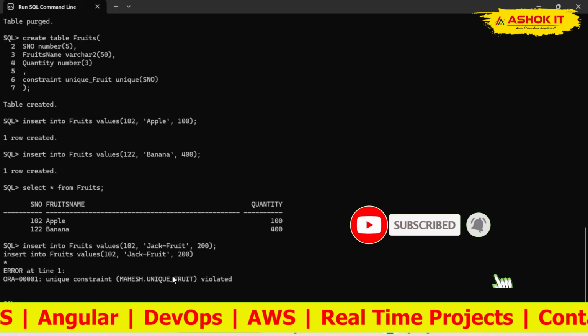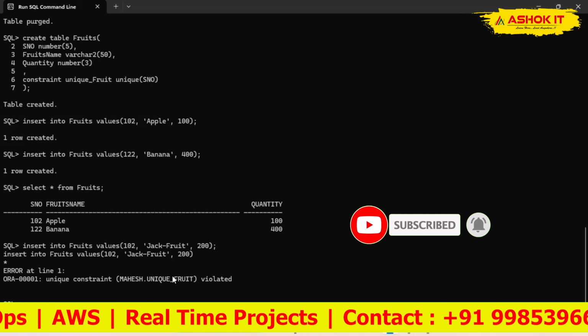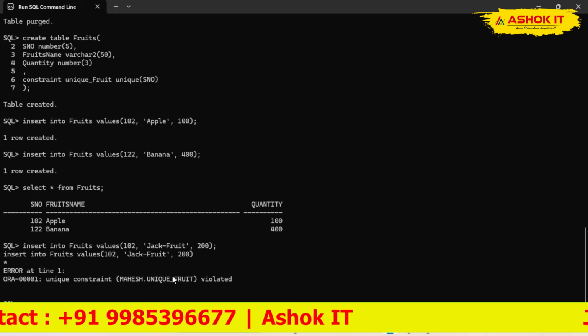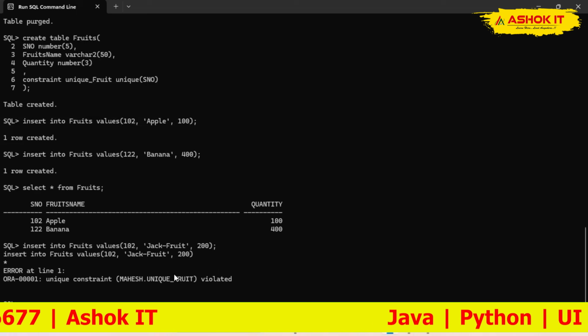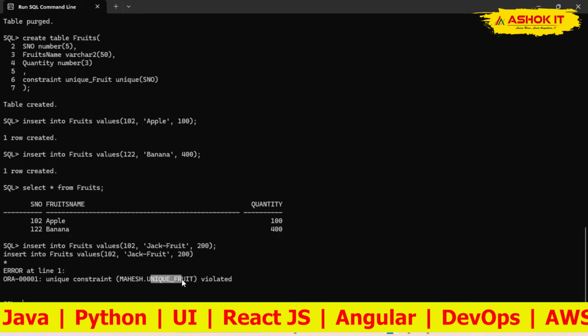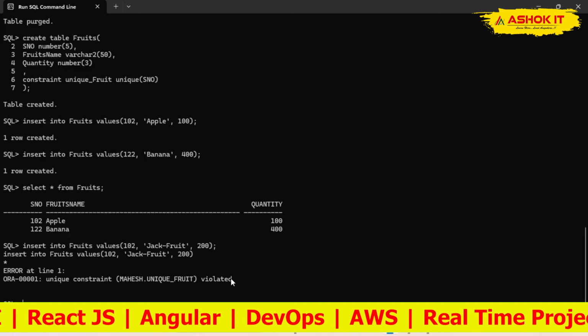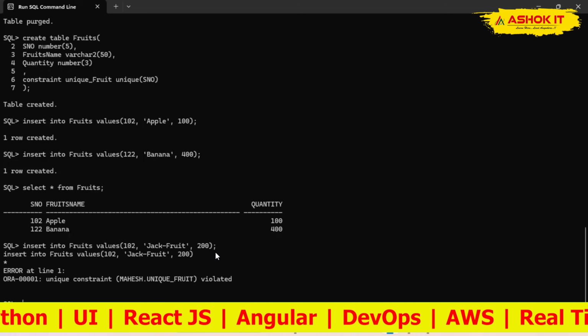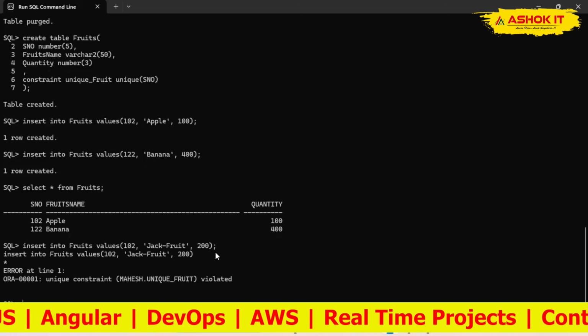Earlier, when I used a column level constraint, the Oracle database gave the constraint name. But now, when I perform the table level constraint using the constraint clause, the user has given the constraint name. Now, with that name, the violation is displayed. So like this, we can define the constraints at the column level and at the table level.